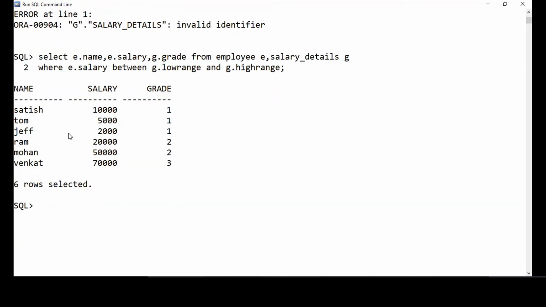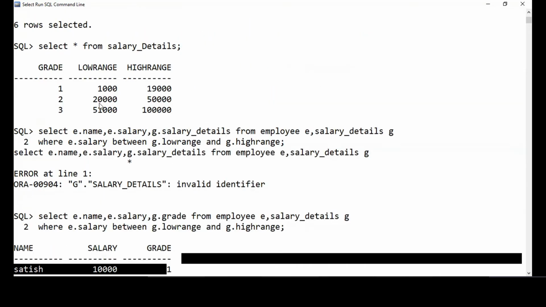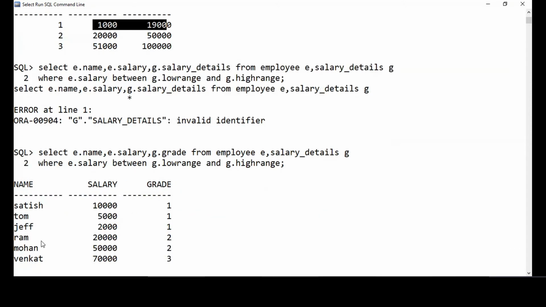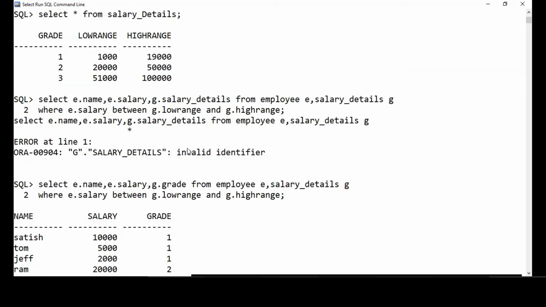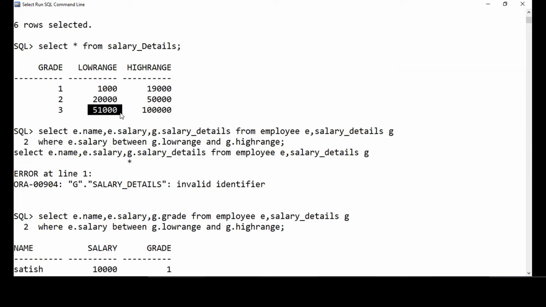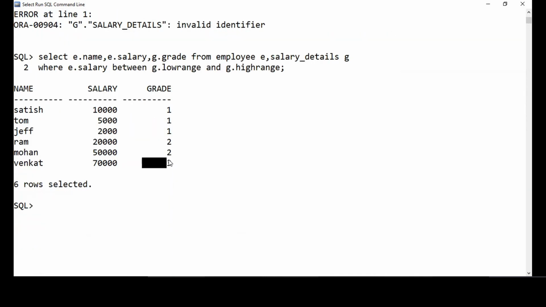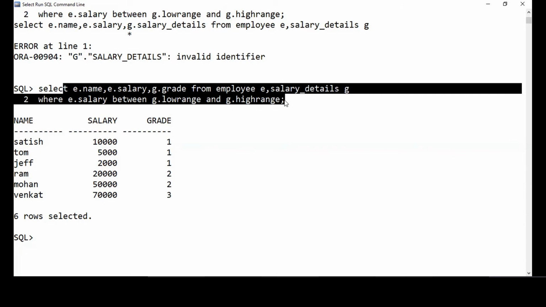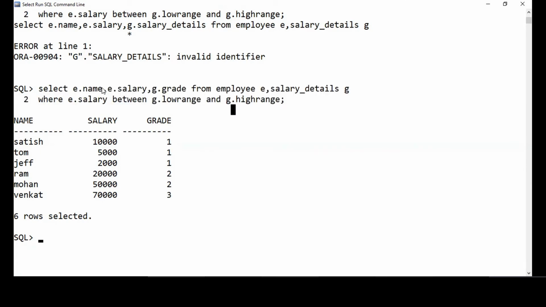Yeah. So we see Satish gets a salary of 10,000, his grade is 1. Is that correct? Yeah. Whoever gets a salary between 1,000 and 19,000, grade is 1. And here Venkat gets a salary of 70,000, his grade is 3. So whoever gets a salary between 51,000 and 1 lakh, the grade is 3. So the only thing is we have joined these two tables using an operator other than the equality operator. So you call this a non-equi join.